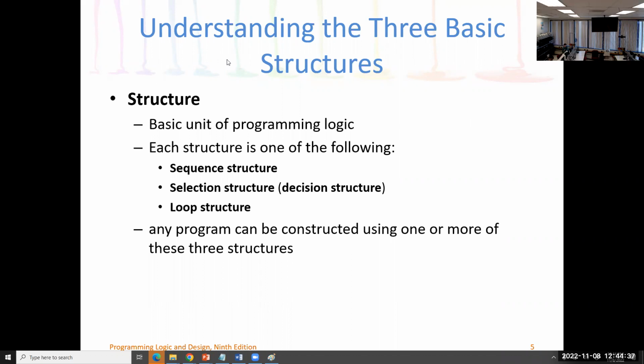The sequence structure works one by one, in sequence, from the first statement to the second one, and all the way to the last statement in order. Selection breaks down into branches, and it checks the condition. If yes, you do something. If not, you do something else. That's the selection. And the loop, you have a condition to check. If yes, keep doing it. If not, you terminate the loop.